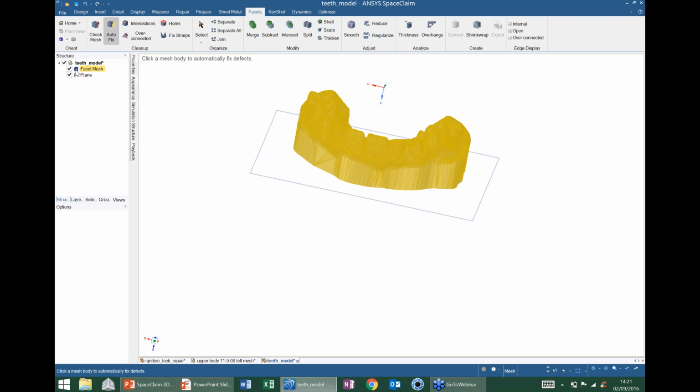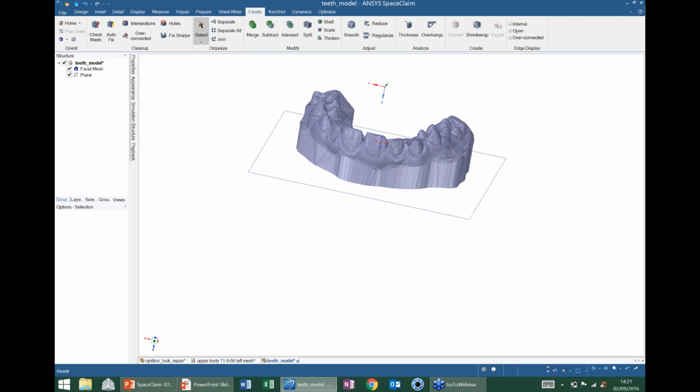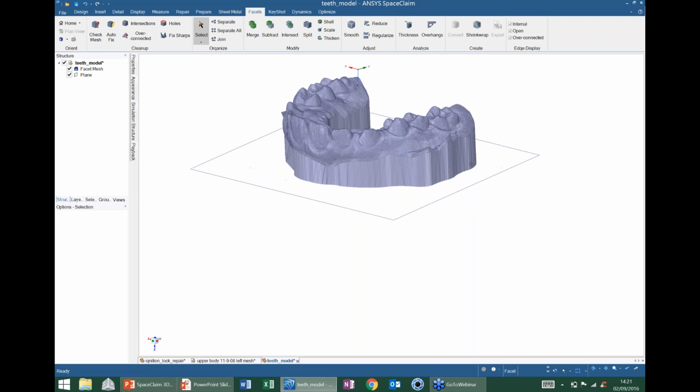And there we have it. You can see the symbol changes slightly from a triangle with a pinkish mesh to just a nice bright blue, saying that that mesh is perfect and ready for 3D printing.